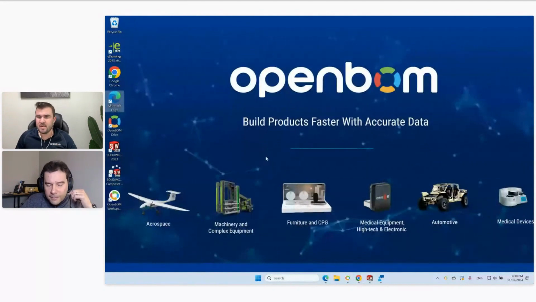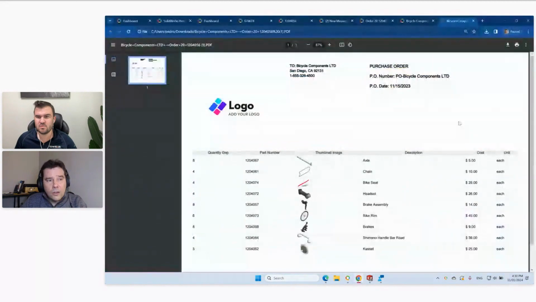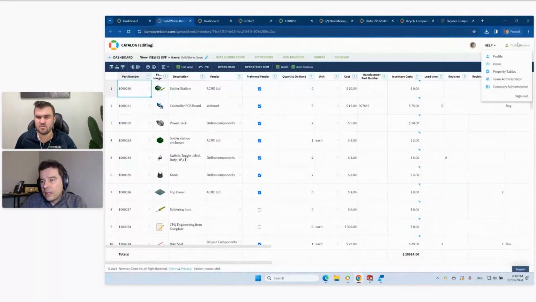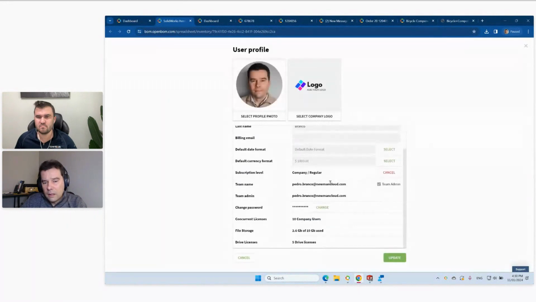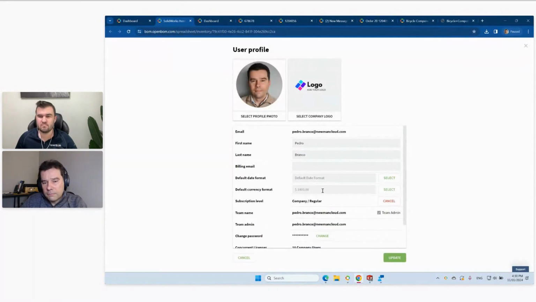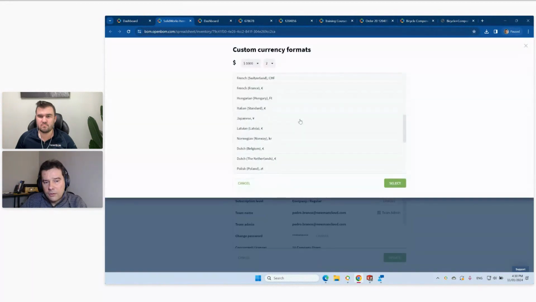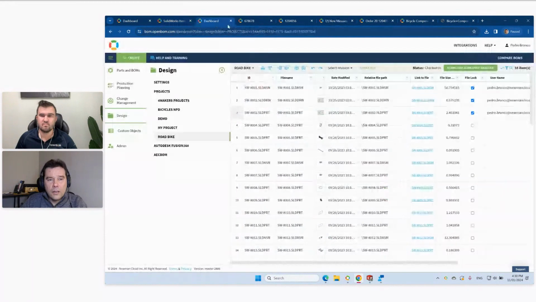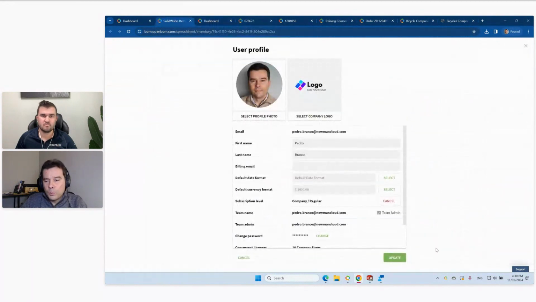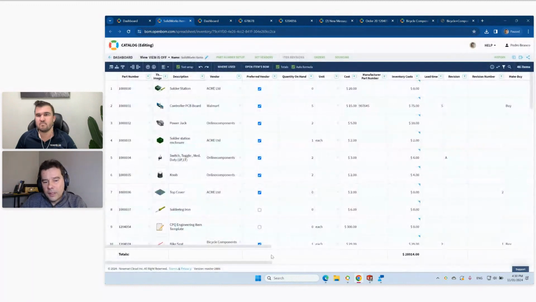Another question. Can you have multiple currencies for costs? Yes, you can. So you set that up in your profile. You can set up different currencies into your currency format. So you can change different currencies, and also in the catalog you can add multiple currencies into different units. Like you can add an item in different currencies in your catalogs. So the answer is yes. Okay, fantastic. Thank you, Pedro.